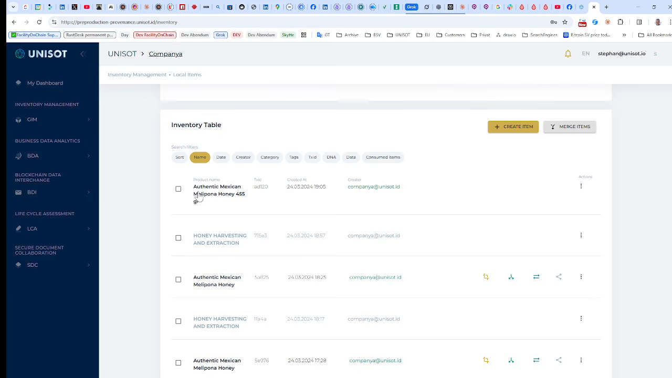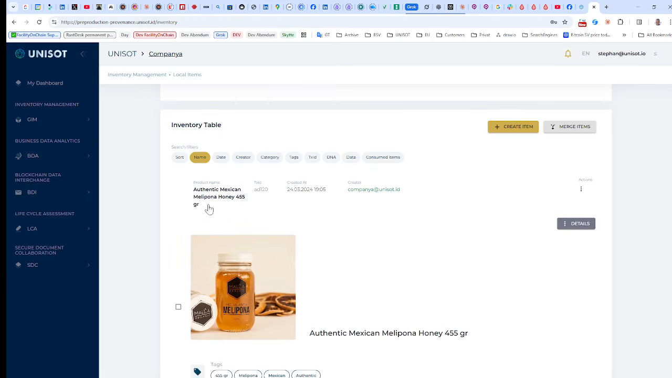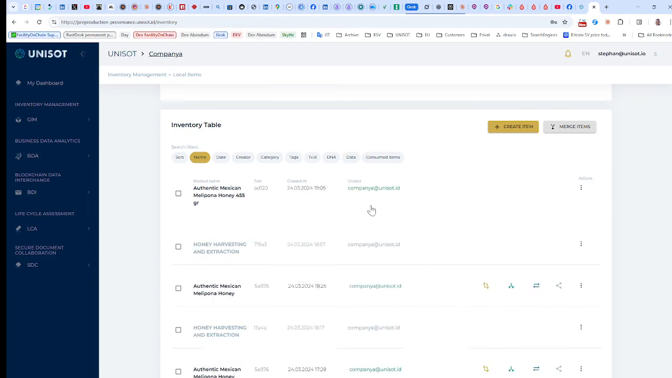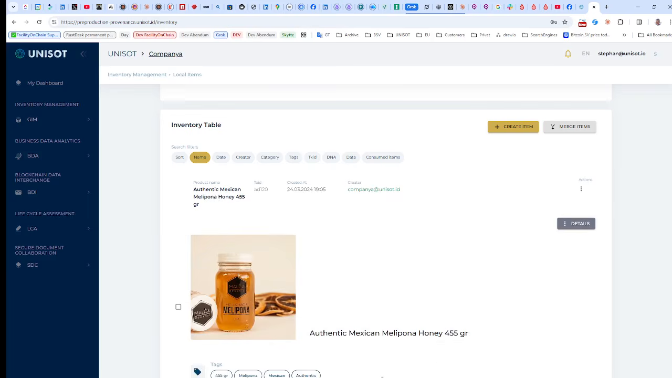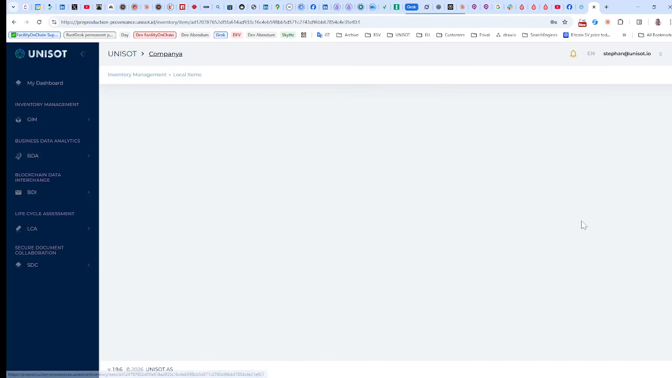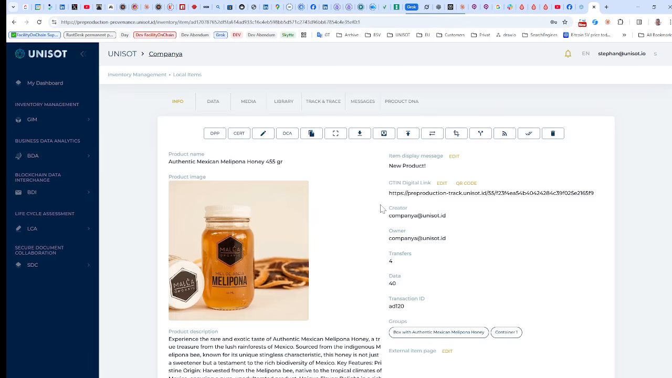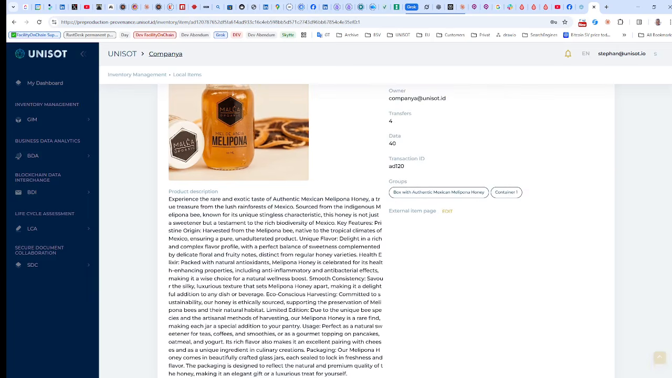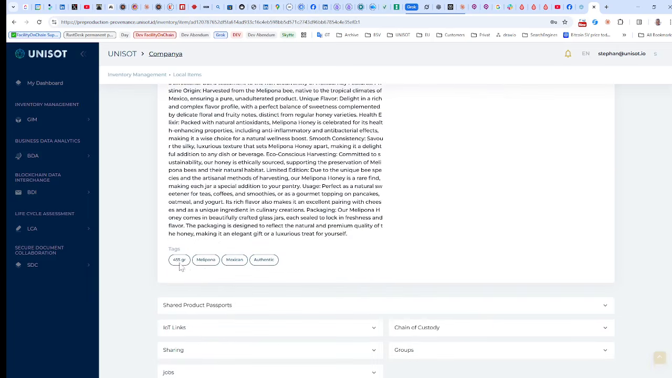So here we have authentic Mexican honey. So you can click on the line here to see some preview, but you can also look here to click on the details. And here you now see all the data of this product. So you have product name and image, a product description. You can have some tags for data analytics and AI.